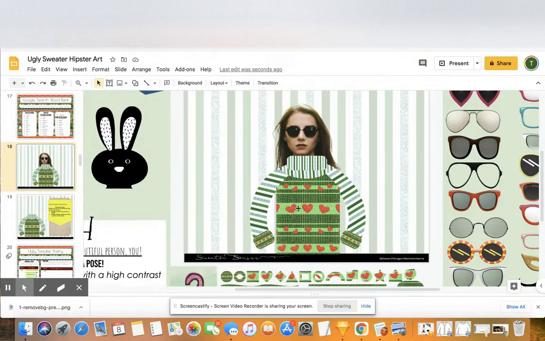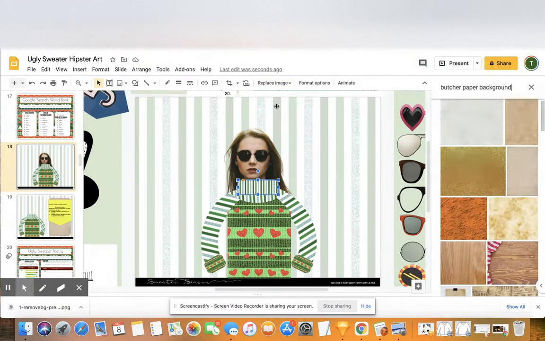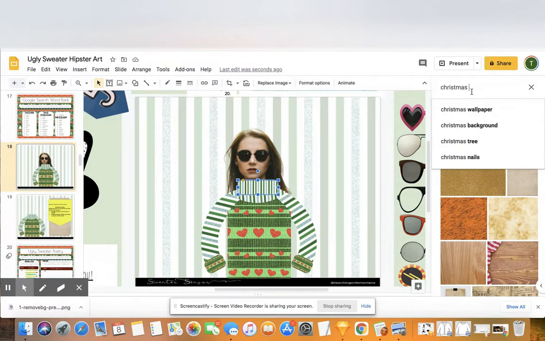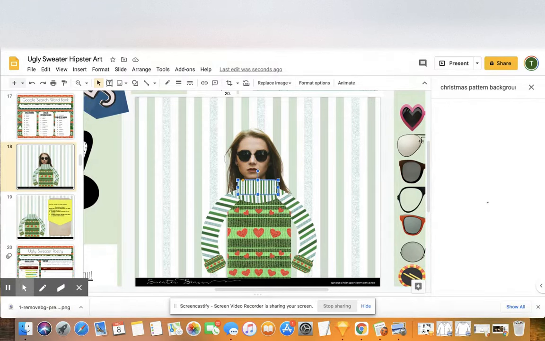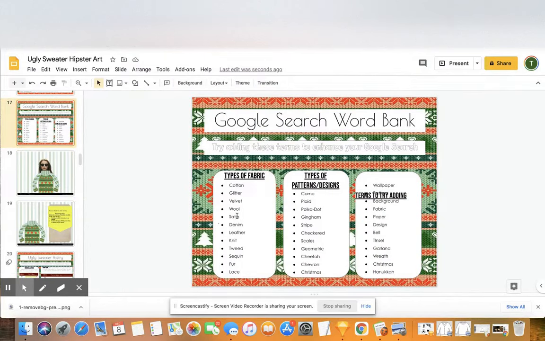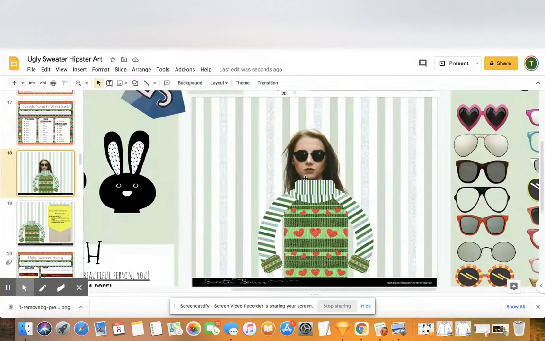To change the sweater, all you're going to do is single click on one of the sections of the sweater, come up here to replace image, search the web, and you can search for whatever you want. Let's do a Christmas pattern background. I've added a Google search word bank right here. Adding these words to your search is going to give you better results.